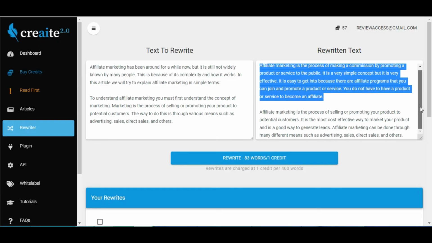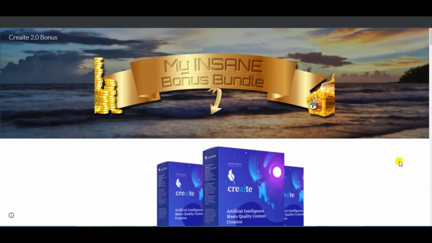Basically, Creaite 2.0 will be very helpful for content generation. If you're working as a freelancer or part-time, it will be very useful to make content user friendly and more efficient, in very little time.